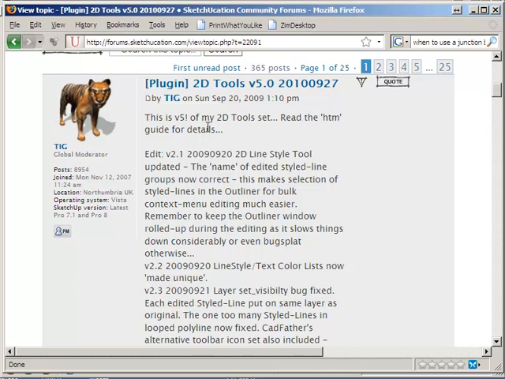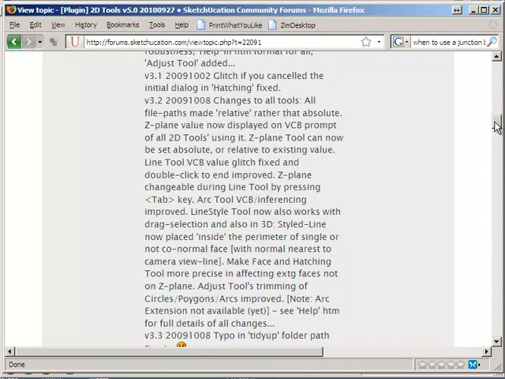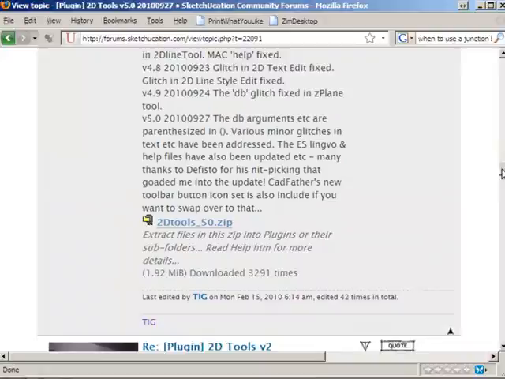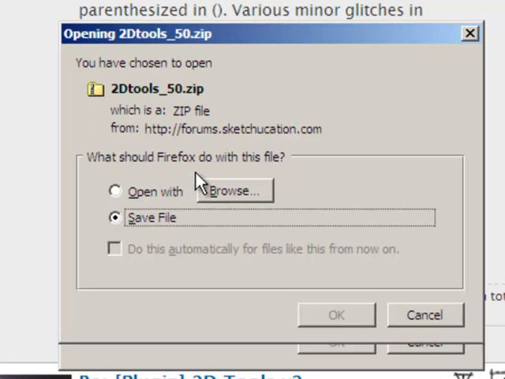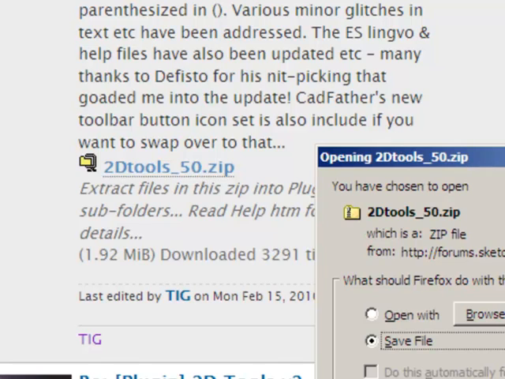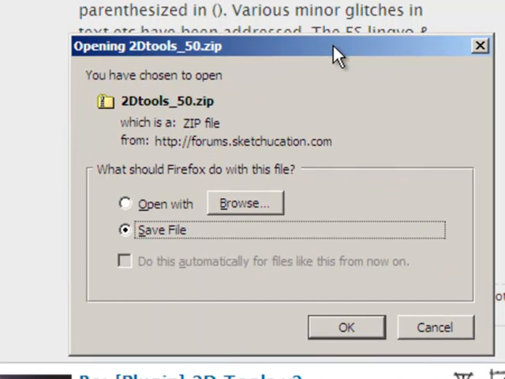And this is Tig's announcement of the 2D tool box and what it does and how it works. And yeah, there's a lot of reading there. But in any case, at the bottom of Tig's discussion, there is this link to a zip file. It says extract the files in this zip into plugins or their subfolders, read help for more details. And so you can click on this thing. You won't be able to obtain this file unless you have logged into the forum. And then you can save it and unzip it into your C colon backslash program files Google SketchUp 8 plugins folder.